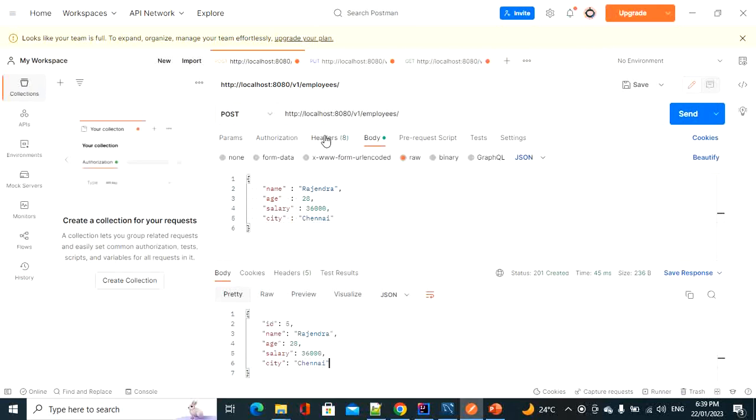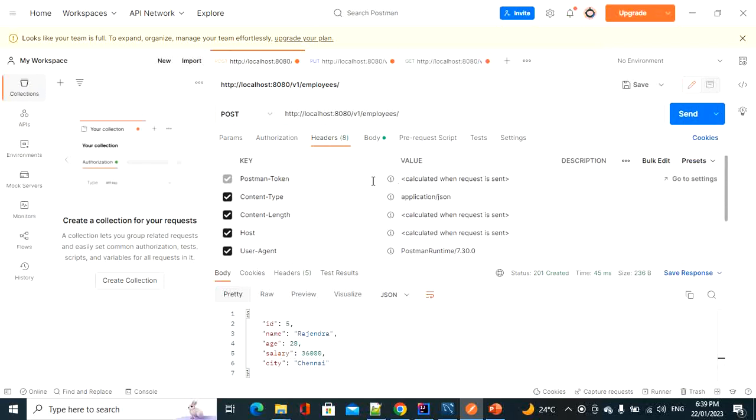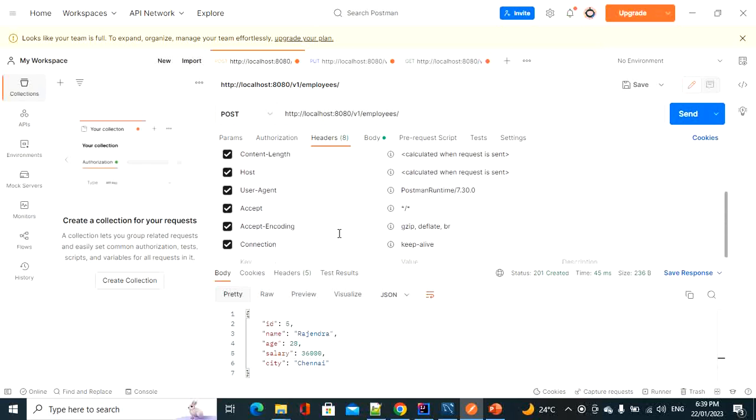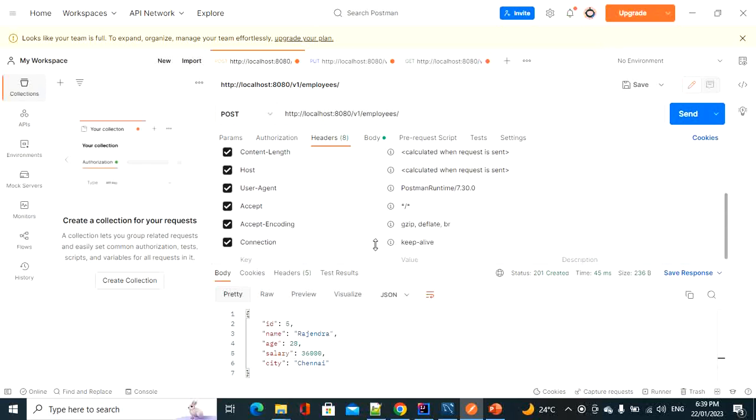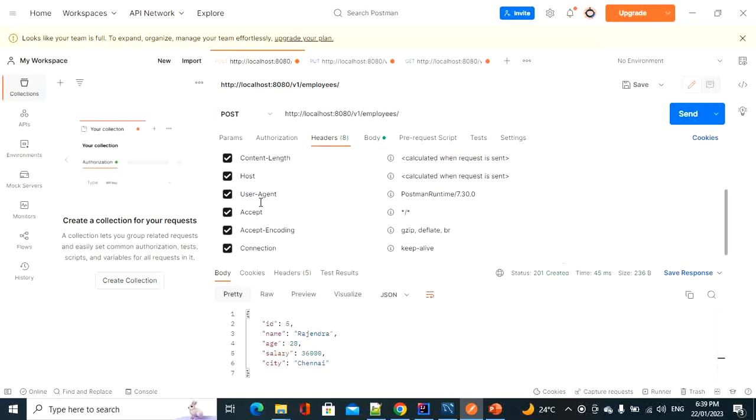So first of all, I will show you. These are the header parameters we are passing while firing a POST request. Here you see content type, user agent, host, accept. So many header parameters are there, right? For example, whatever we are passing in the user-agent, how to capture that particular value?